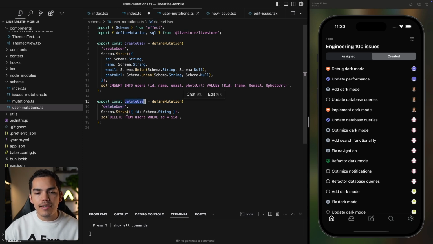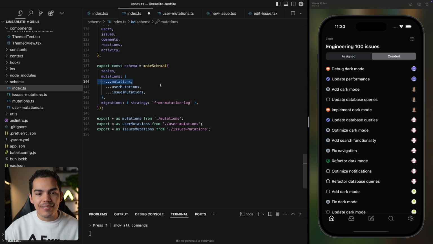This is how we can delete a user. We pass the name of the mutation. We defined the structure. So to delete a user, we just need the ID so that we can identify the user. And then we delete it from the users table. So once we have our mutations defined, we can come back to the schema and pass the mutations in here, and that's it. Then we can use the schema. By the way, notice that I'm also exporting the mutations from this file.